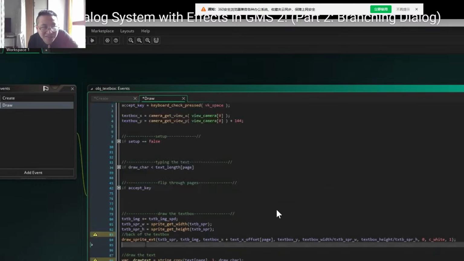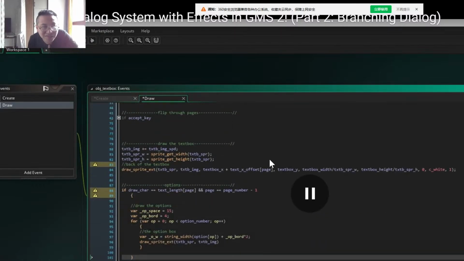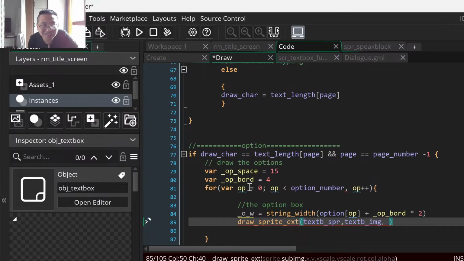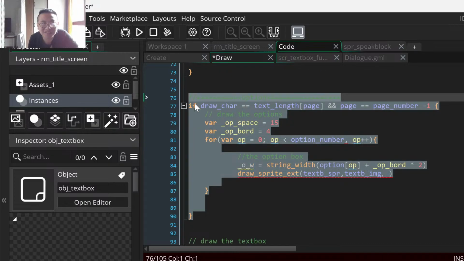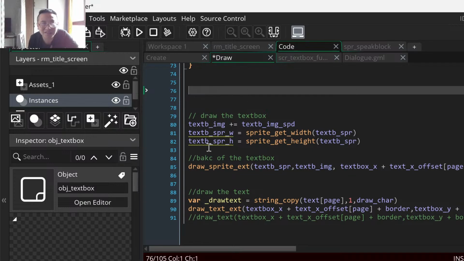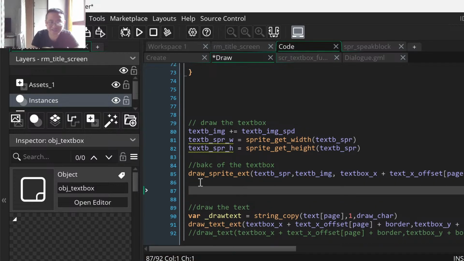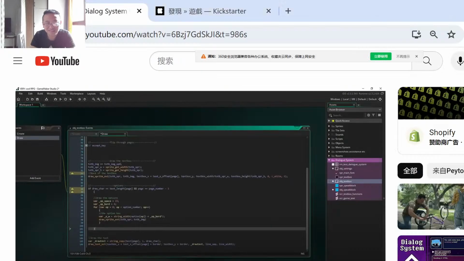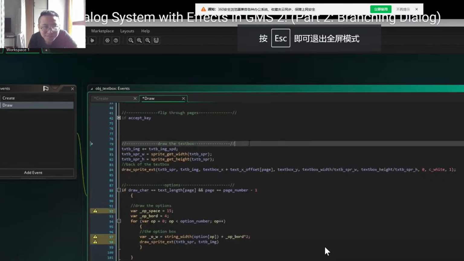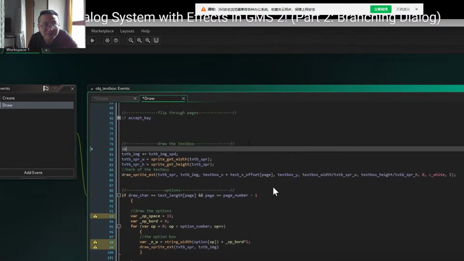And then I'm going to paste it in this space down here. Control X, put it here, under this. And under our draw the text box, I'm going to create some new local variables. So I'm going to call this var text_b_x.